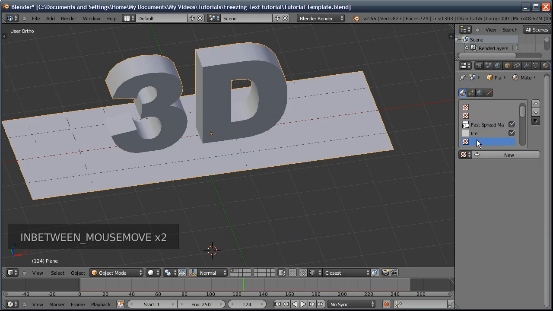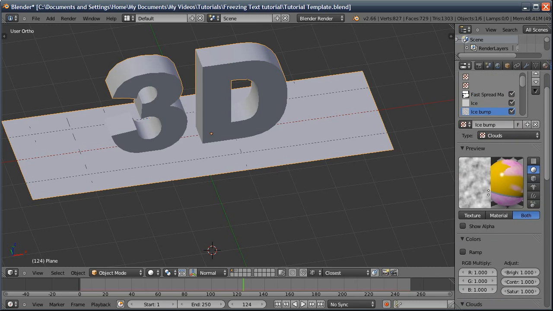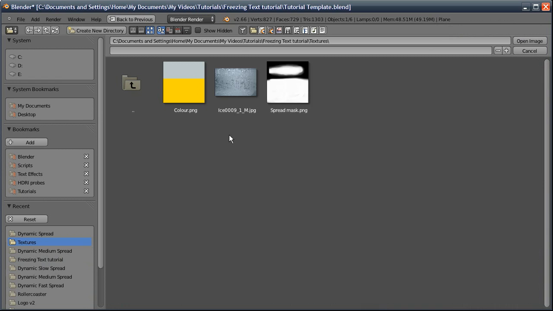The next thing I'm going to do is add an ice bump texture. And this is using a texture I got off CG Textures. So we're going to change it to image. And the image we're going to use, it's called ice0009_1_m.jpg. And like I said, I got it off CG Textures. So if you want this one, you can go to that website and get it.